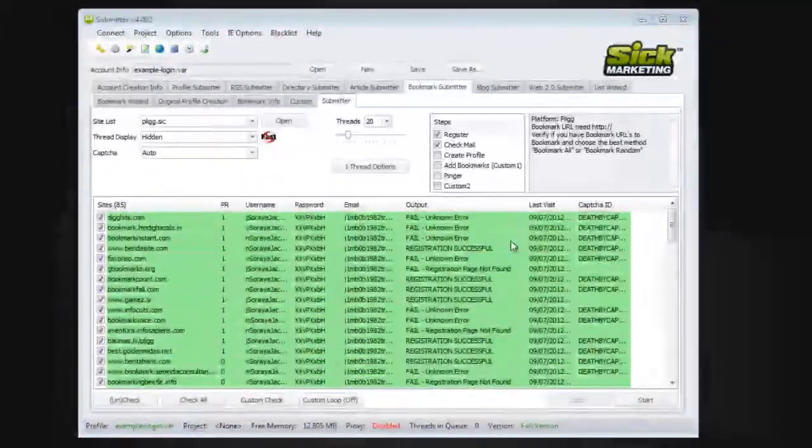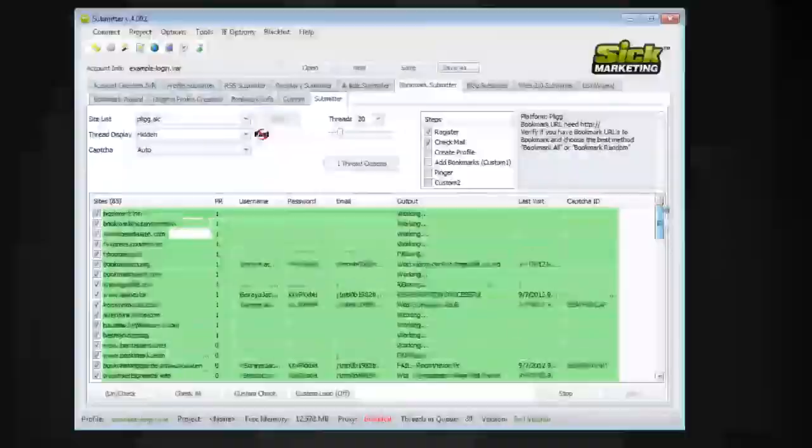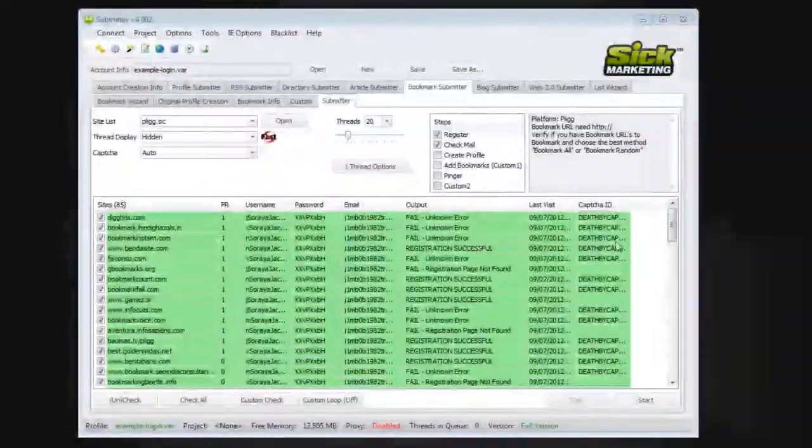If you follow the same process, obviously use the wizard first, especially if you're new. It'll guide you through each of the tabs. Then once you've got a little bit of experience with it, you can quite simply just skip the wizard and go straight into sorting out your submission process.